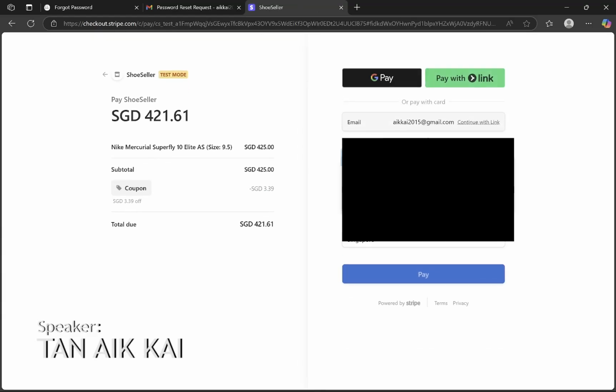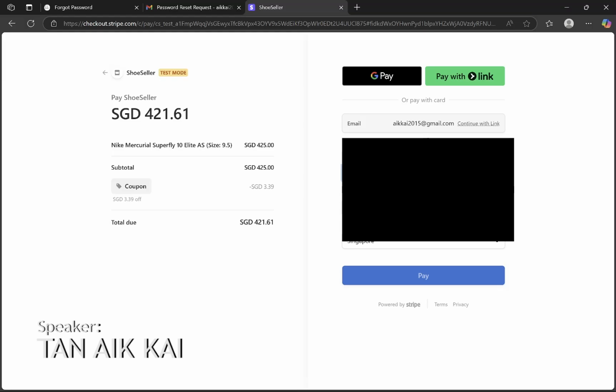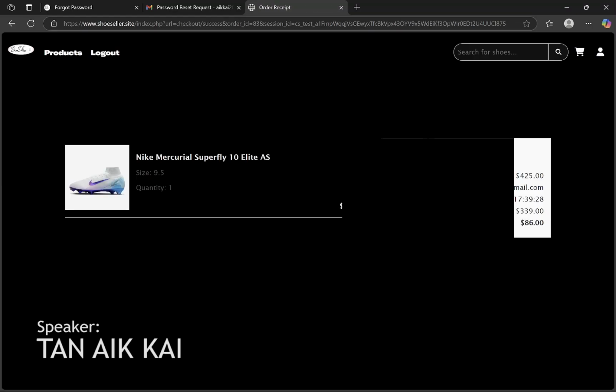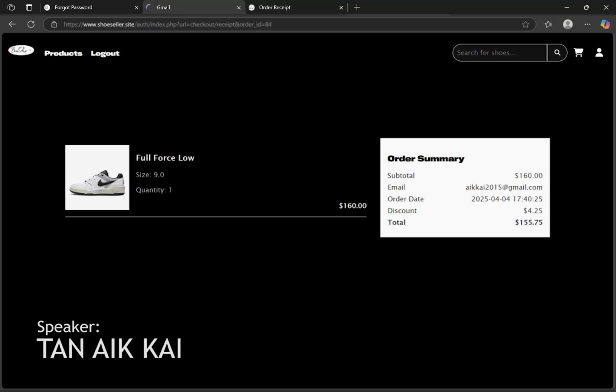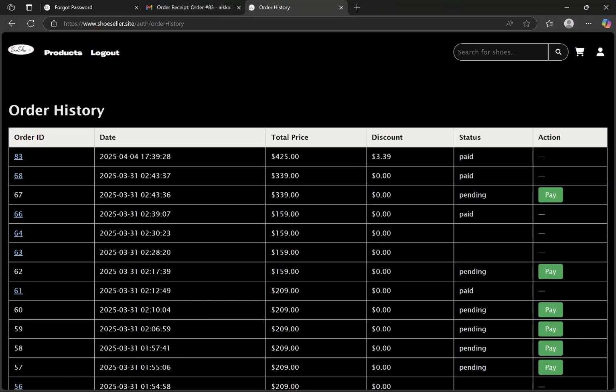If the user orders an item but isn't successful, he will be able to pay in the order history page. Once successful, he will be able to view the order in the same page.